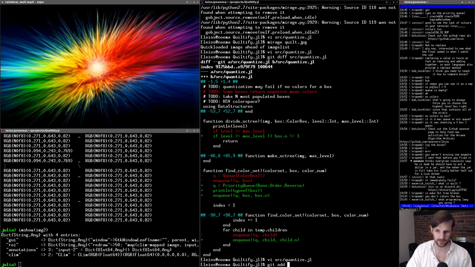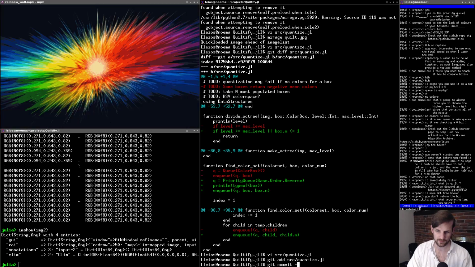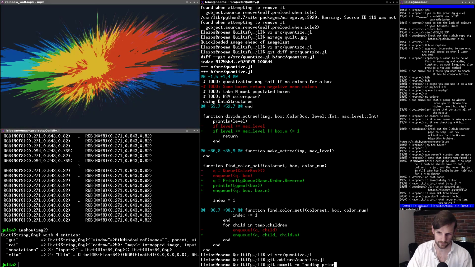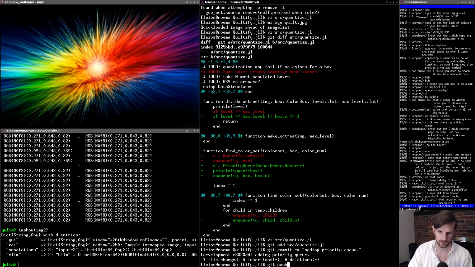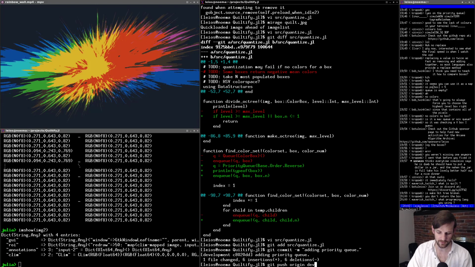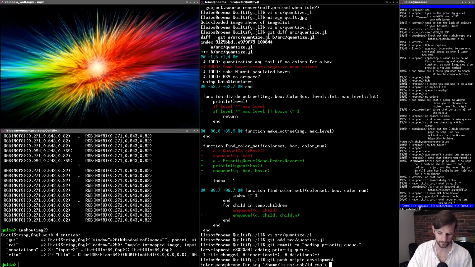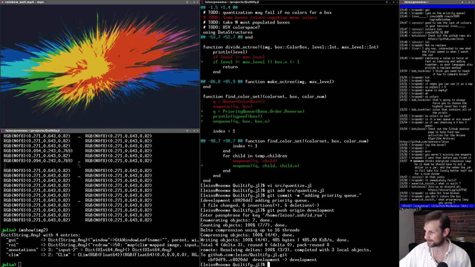So let's do git add source quantize.jl, git commit -m, adding priority queue. All right, git push origin development. All right. So I think that's an okay place to stop for today.